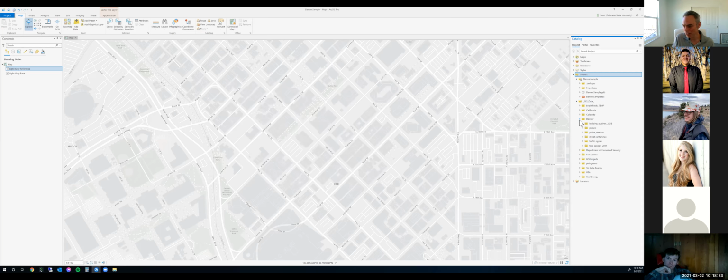I can go into Denver. There's all my shape files. And if we go into police stations, there's the shape file that we downloaded, right? It only shows the individual shape file, but all of those other files are still required for the shape file to work properly in GIS.